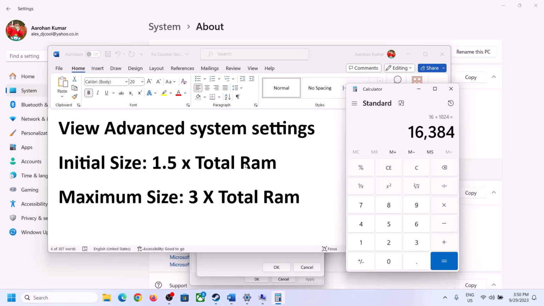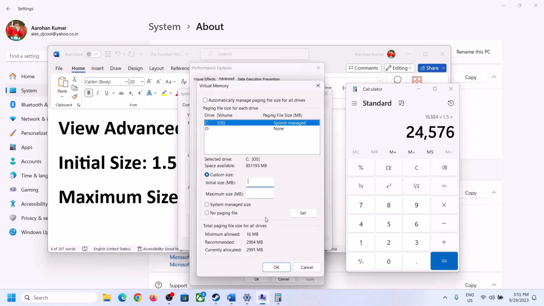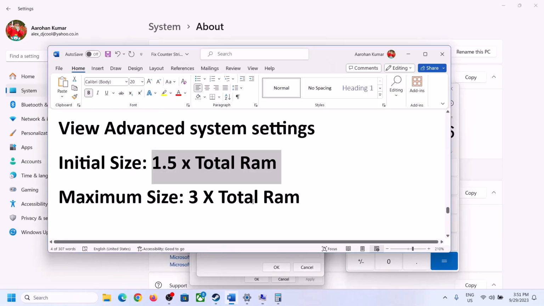Now 1.5 into total RAM, that is, into 1.5. So in my case, the initial size is 24576, and the maximum size is 3 into total RAM.